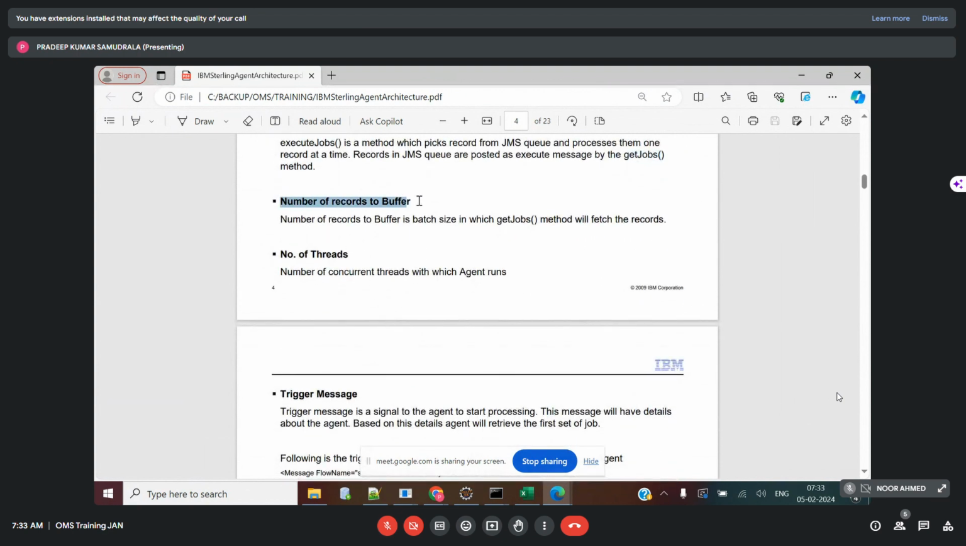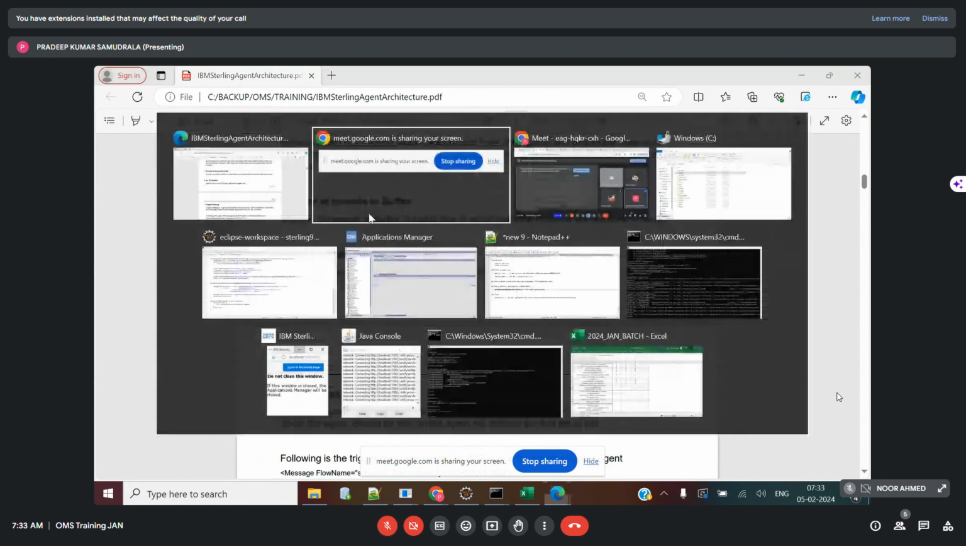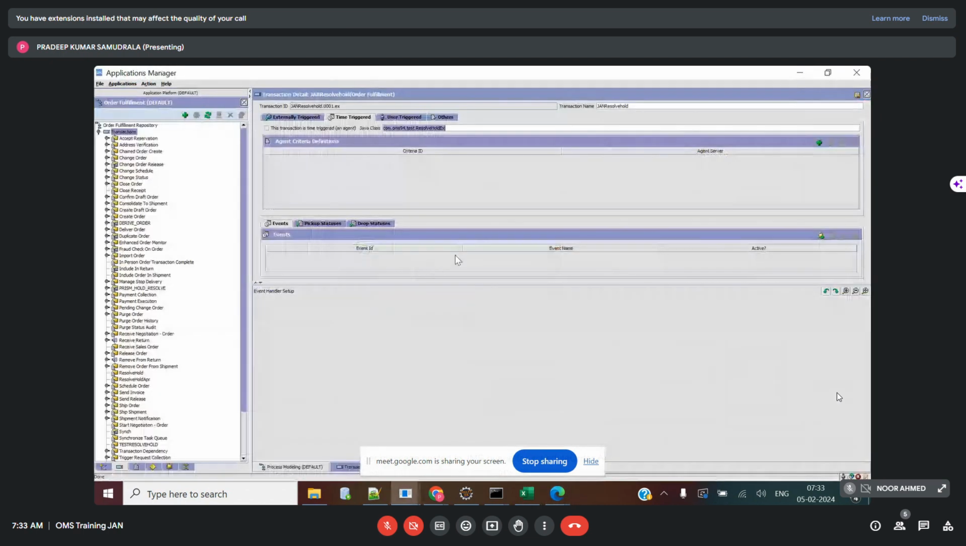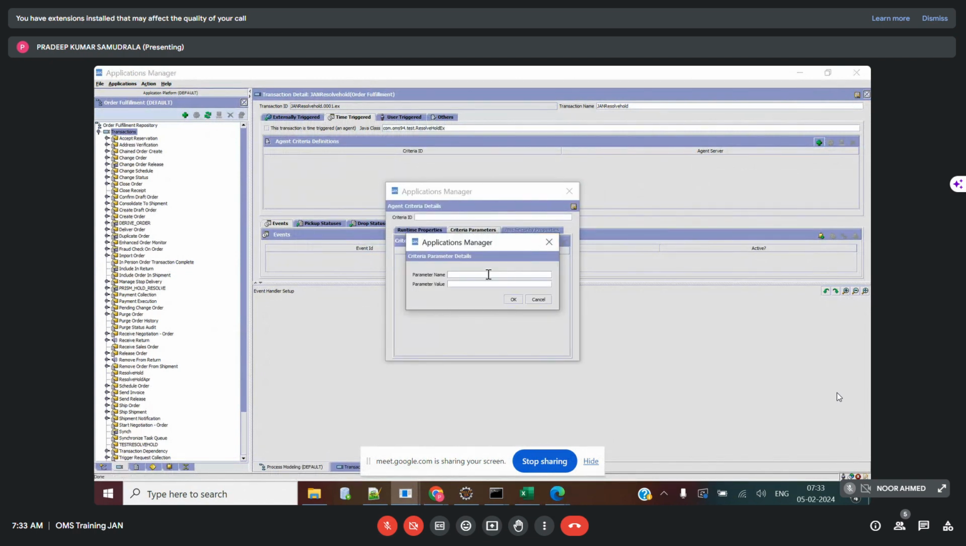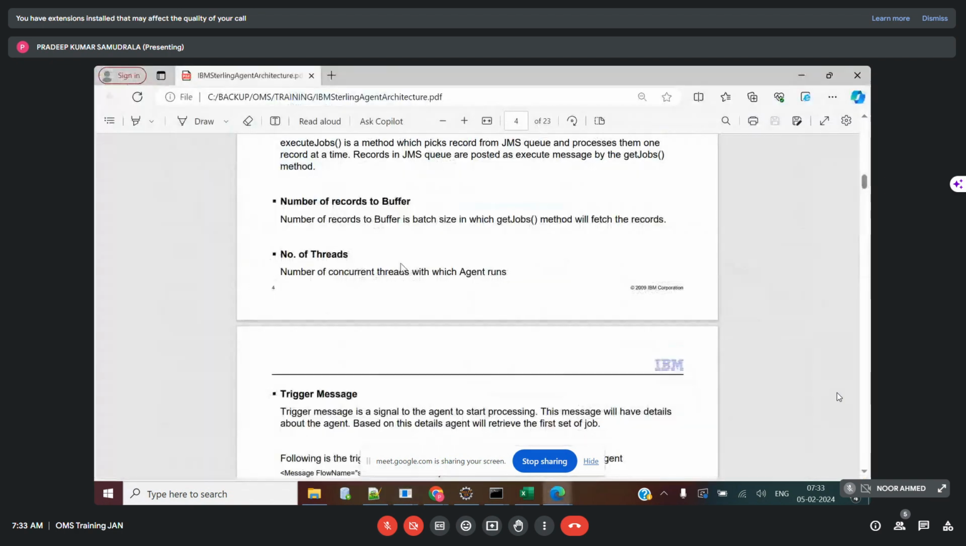And there is an attribute, or I can say a property, called number of records to buffer. What is meant by number of records to buffer? Whenever we are talking about the configuration here, I was talking about criteria parameters. So here you can have something called number of records to buffer.